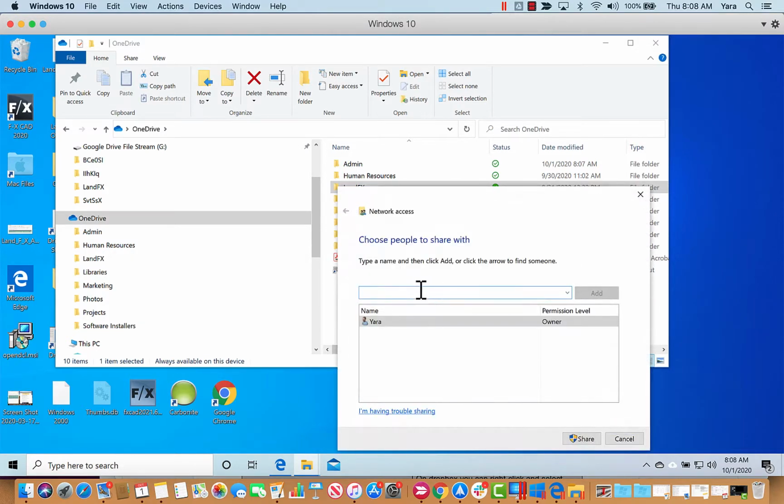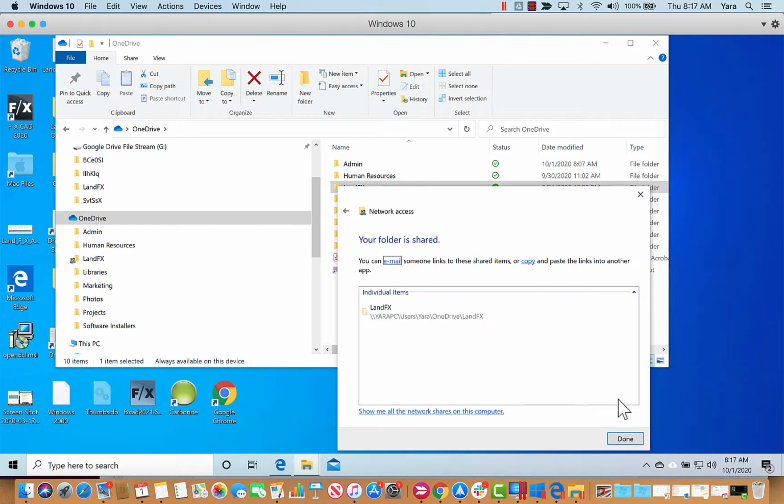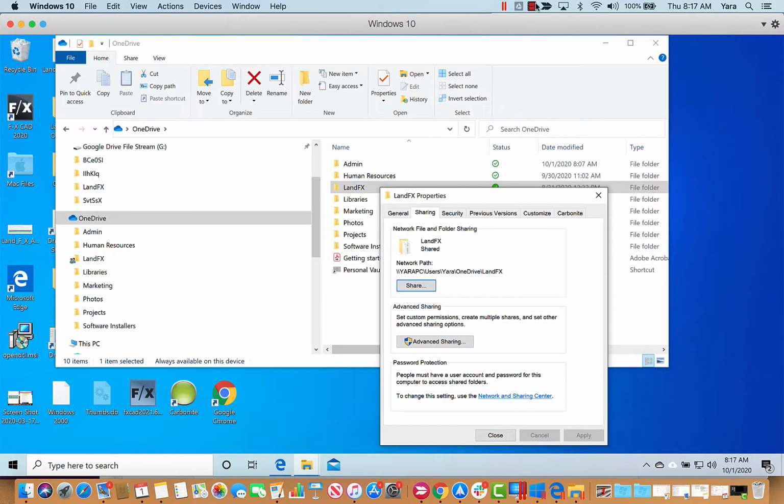Type Everyone in the text field, then click Add. To the right of that entry, click the down-facing triangle in the Permissions Level column. Select the Read-Write option from the menu that opens. Click Share. Your folder will begin sharing. Click Done to save your settings.